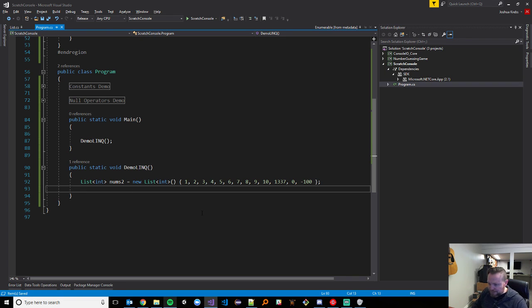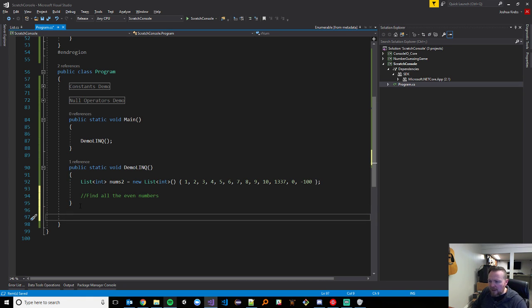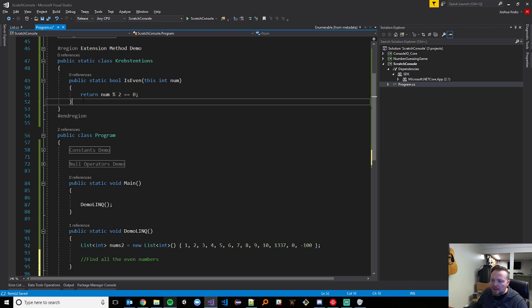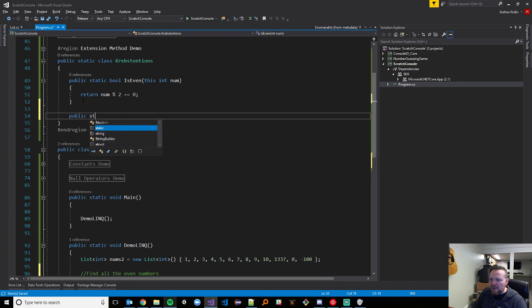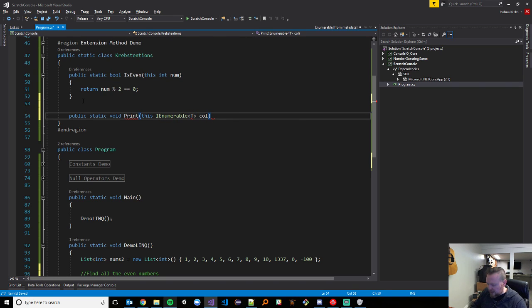All right, so what if I want to find all the even numbers, right? Like we did a moment ago. And by the way, I'm gonna come out here. Oh, you know what? This is actually a really good opportunity. Check this out. Public static void print, and I'm gonna target this enumerable t. I'll call it call for collection.